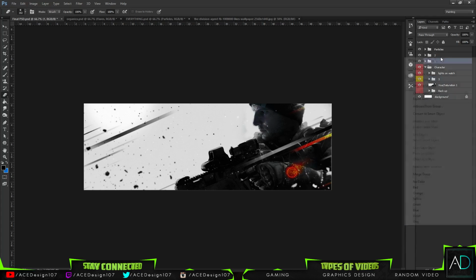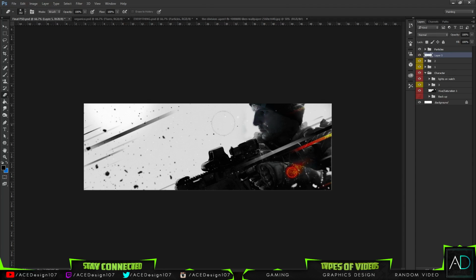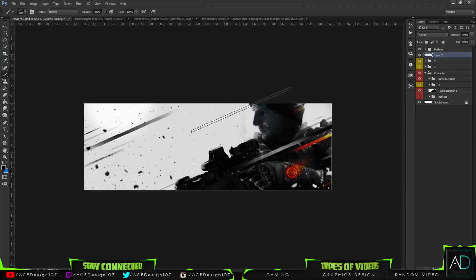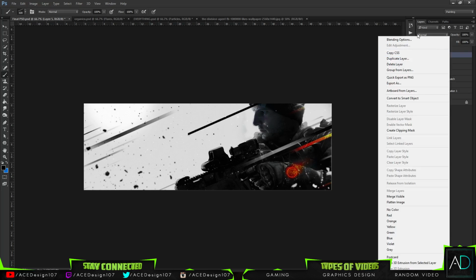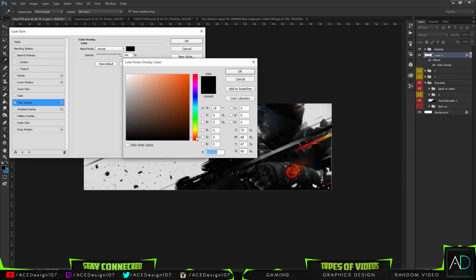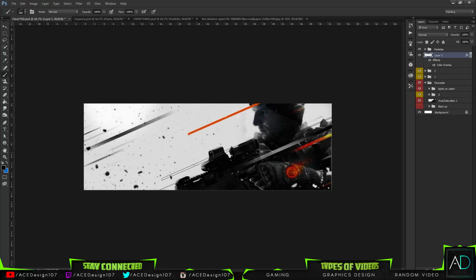This one's going to be yellow. Yellow. Make a new layer. Go to brush. Do the size for this one 600. Bam. Right click, blending options, color overlay, orange. Do like that. This one's going to be behind the character.